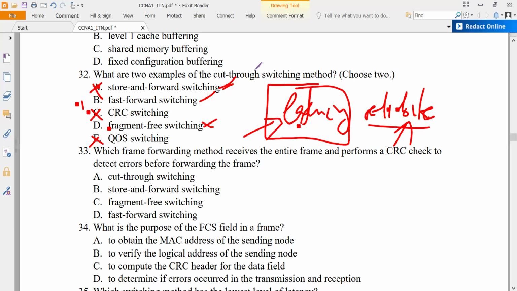Then cut through switching, not so reliable, but fast. And with these two, the fast forward and the fragment free, those are sort of methods, sub methods, if I can say, of cut through switching, where we are trying to find the compromise between speed and reliability in cut through switching.